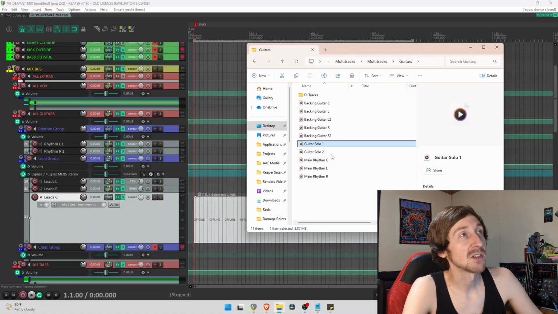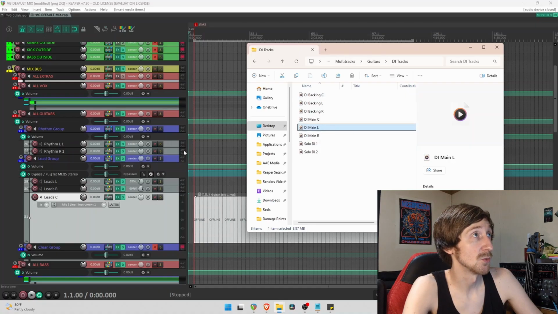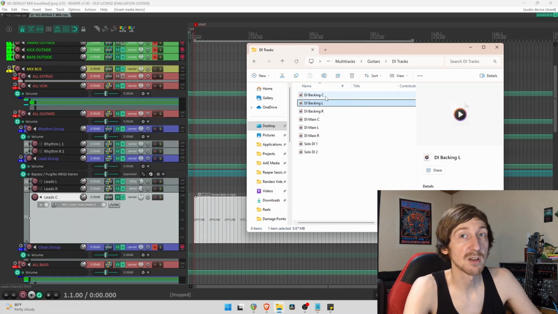So that's why naming stuff appropriately is so important, because your mix engineer is going to open up these folders and they're going to go, okay, DI main left, this is the rhythm guitar. You know, DI backing left. Okay, this is a background guitar. It's meant to be in the background and not in the foreground. The more detailed you can be with your track naming, the more easily your engineer can get into the mix and understand what your intentions were for each track.